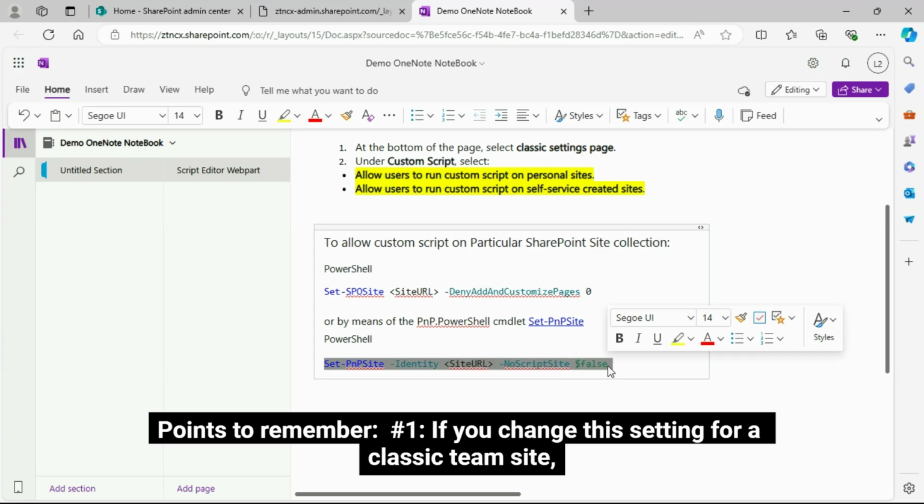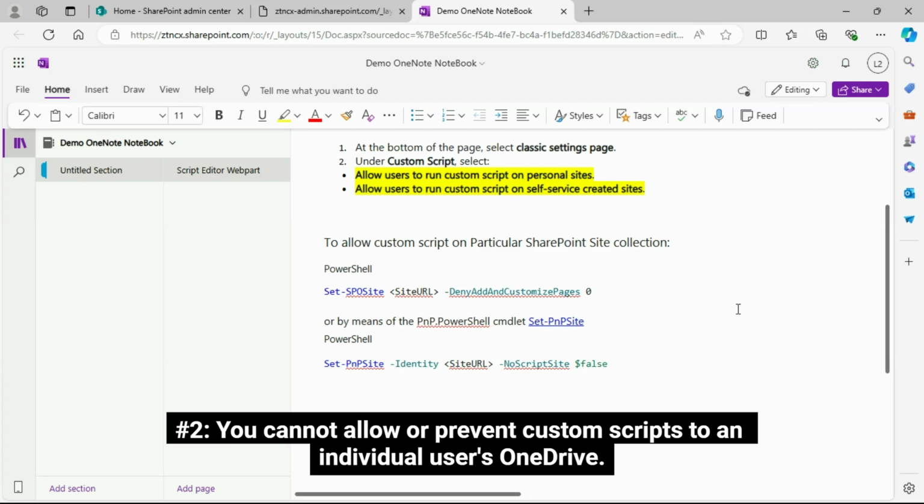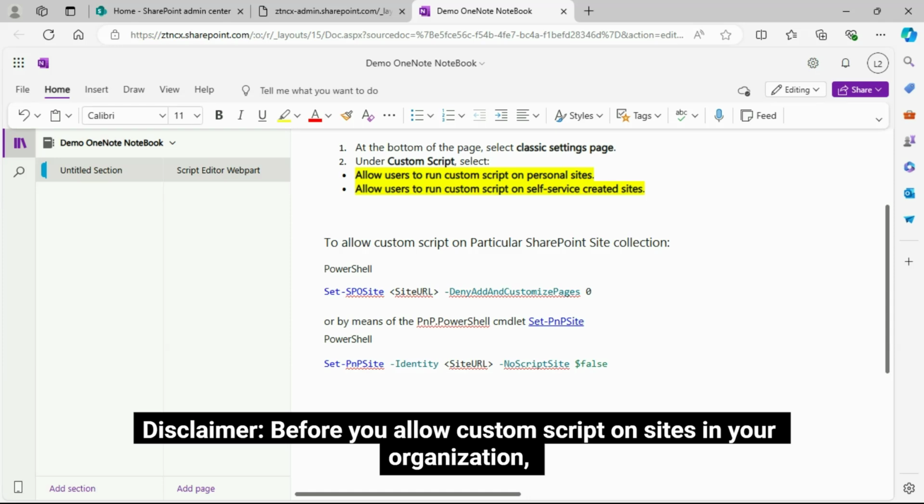Points to remember. Number 1. If you change this setting for a classic team site, it will be overwritten by the custom script setting in the Admin Center within 24 hours. Number 2. You cannot allow or prevent custom scripts to an individual user's OneDrive.